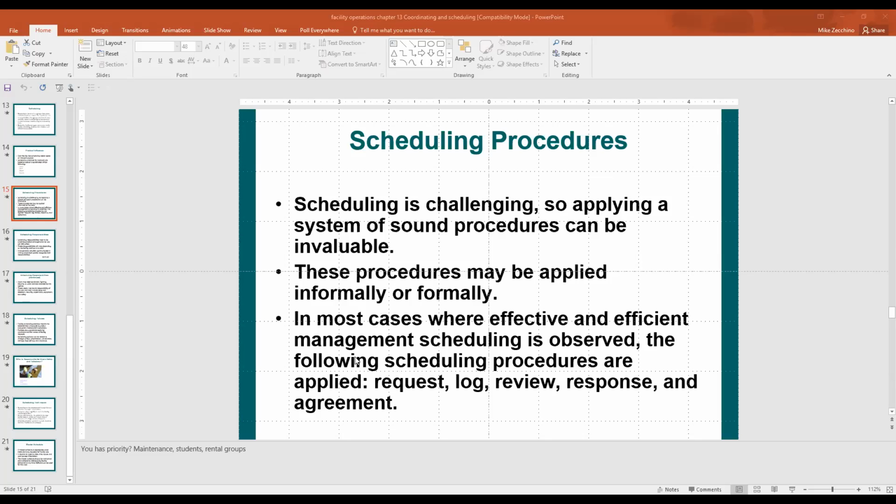So in most cases where effective and efficient management scheduling is observed, the following scheduling process is applied: request, log, review, response. You get lots of requests that come in. You have to figure out where they're going to go, where they're going to fit. So rental groups as well. Do rental groups have any priority? They're outside users, they're not students. They are from the community. It could be Barrie Soccer Club, it could be a lacrosse club. Maybe they don't have any priority during the week, but on weekends, because you have a certain budget to make, you are renting on the weekends. So it's very possible that they have a higher priority on weekends, but low priority during the week.